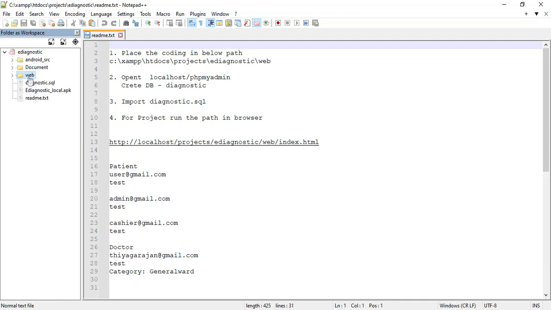Next, you can click the web folders. You can view all the source codes there. Next, you can view the SQL files, the database storage files. Next, you can click the local APK. It is used for the local APK in Android Studio.